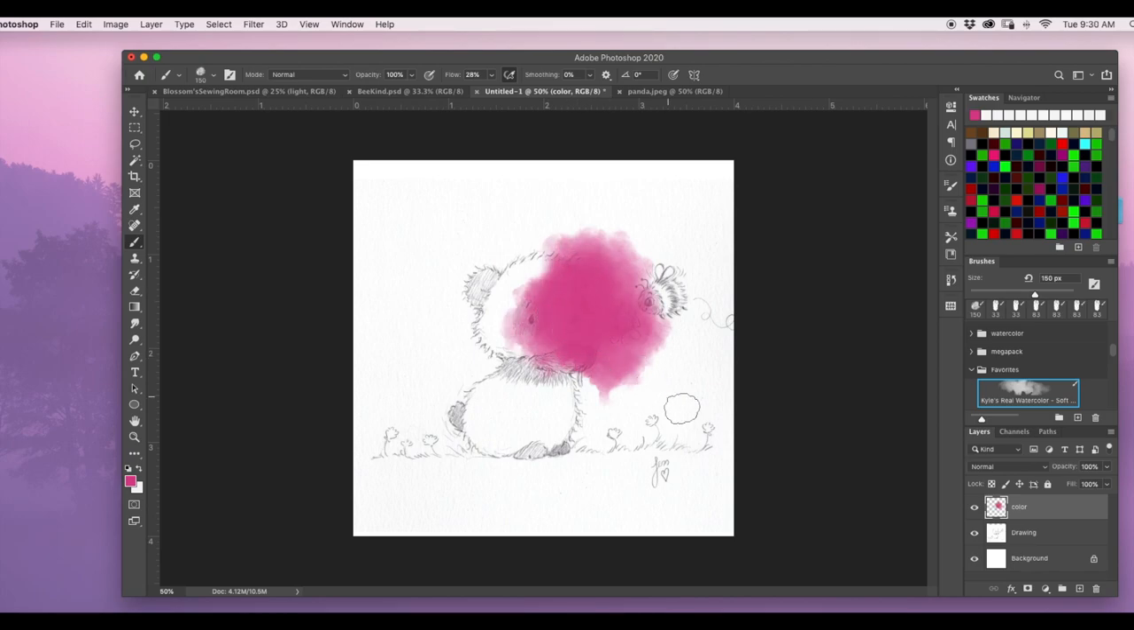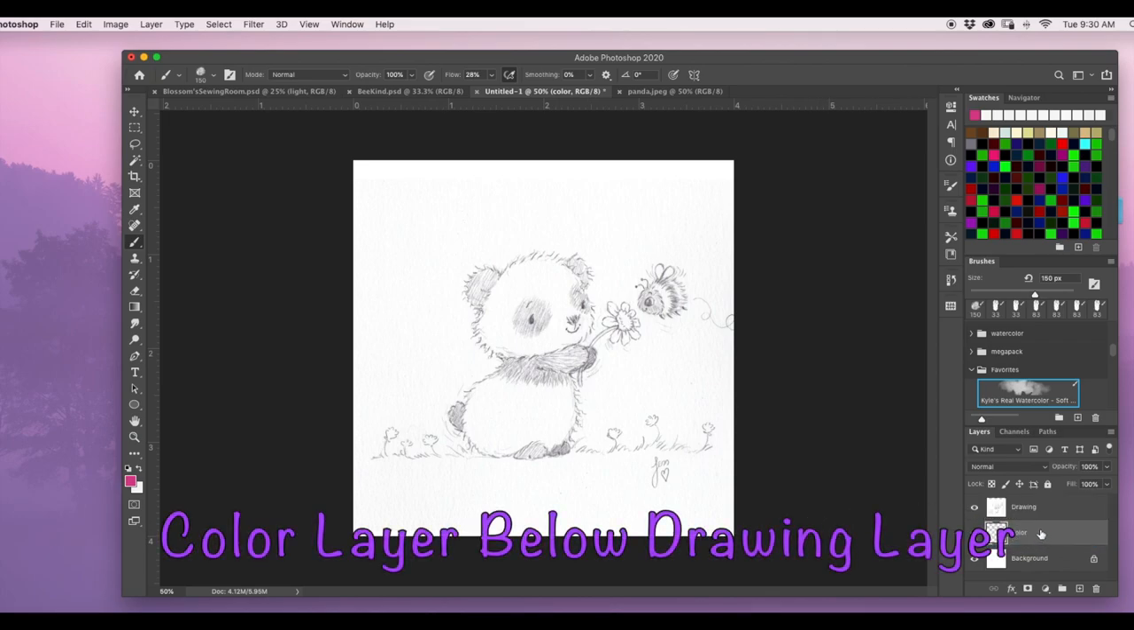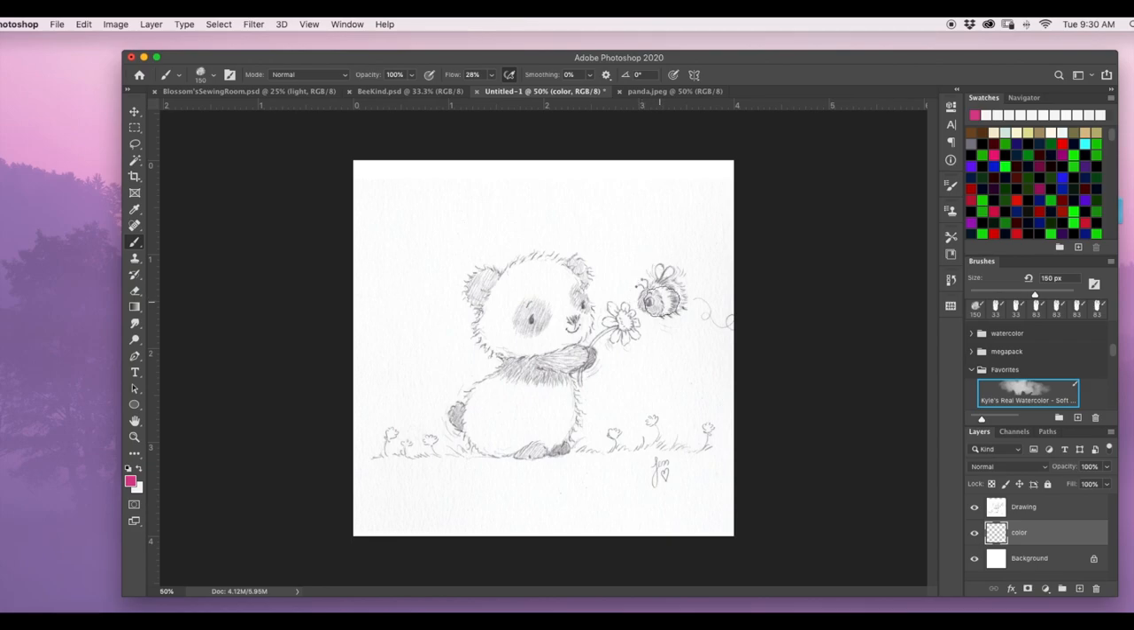And just to show you, if I take this layer and put it underneath the drawing layer, you can see that the drawing now comes through. So I'm just going to leave the color layer underneath the drawing layer. And before, I used to add a texture to the whole paper. I don't actually do that anymore. I just use the texture of the actual drawing that I've done.